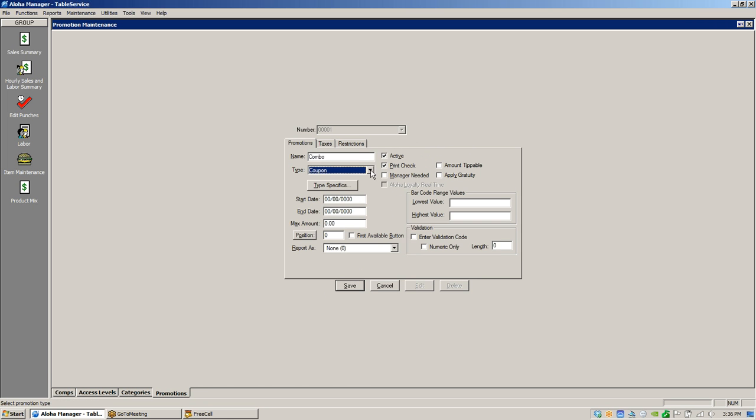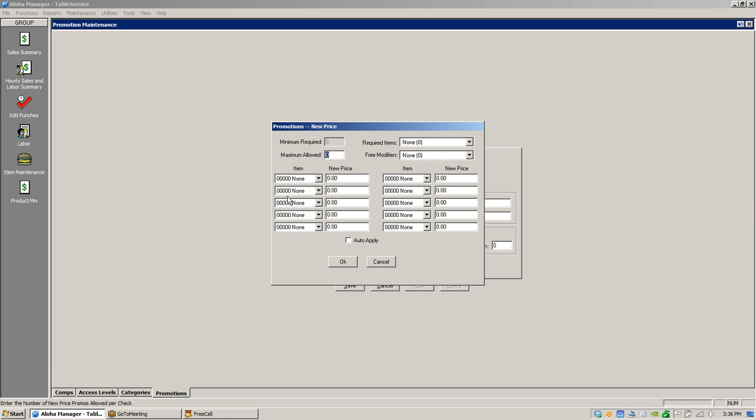Okay, our next one is our new price. So once again, everything looks the same here. Taxes, restrictions, all the same. Type specifics, here we go. Okay, so our maximum number allowed. All right, so how many items per check are you going to allow this? So what you would do is you would go to your item. So what this is going to do is, let's say we wanted to give a discount off of our 2 eggs and bacon. So what's going to happen is our new price might be $3.99.